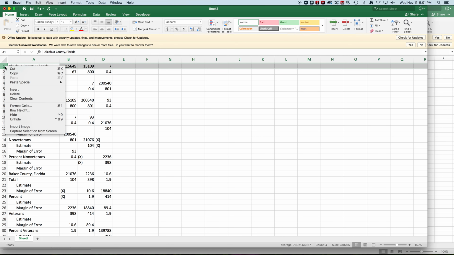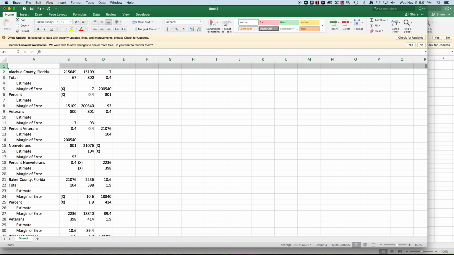All right, so I'm going to insert one column, back to inserting rows again, and I'm just going to label these. So county, population, veterans, and percent.